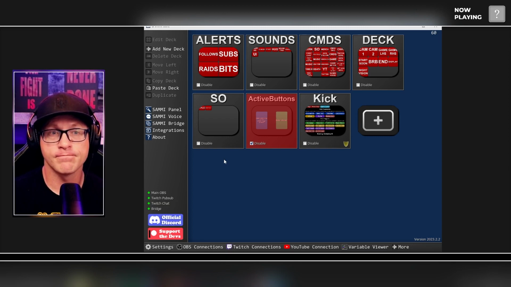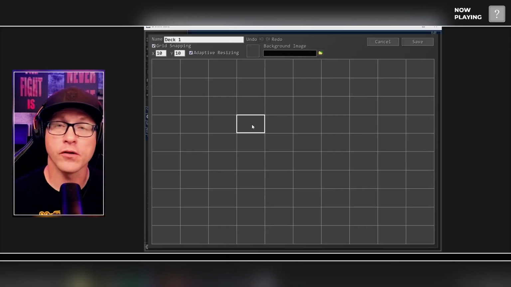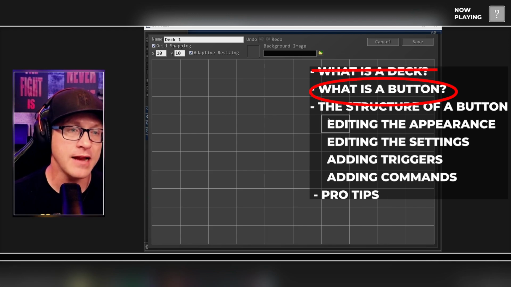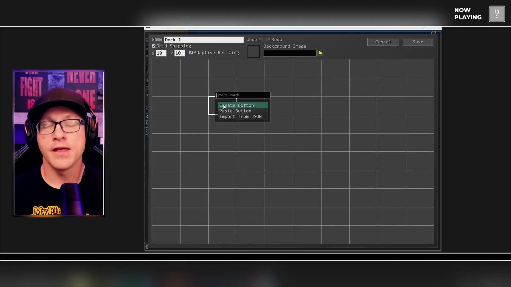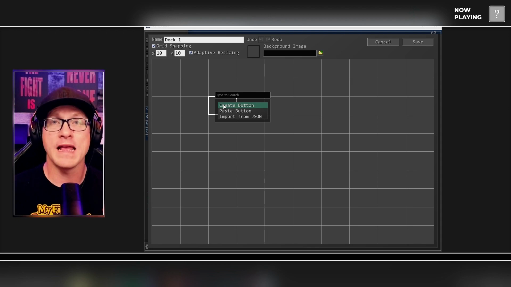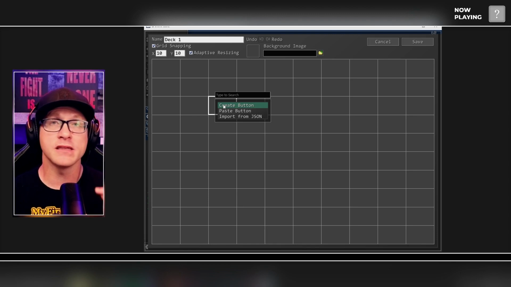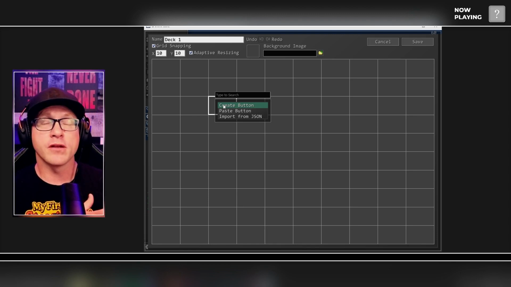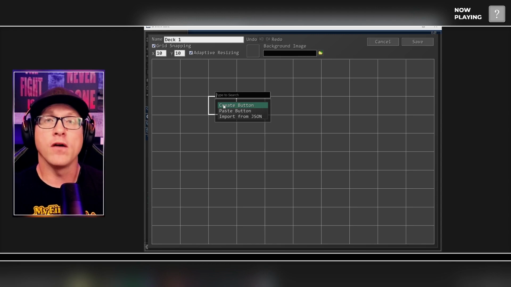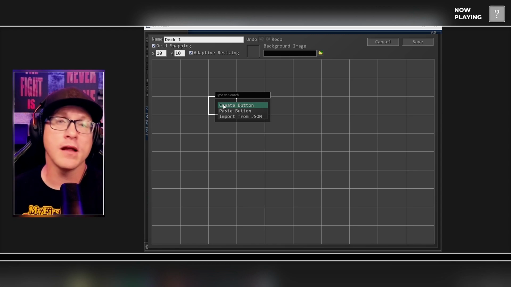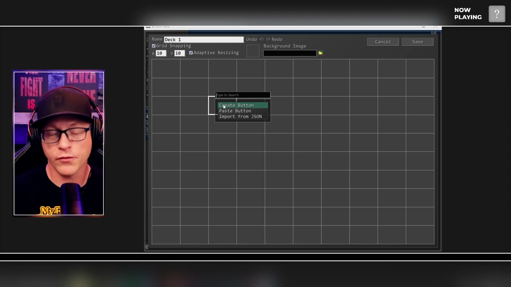So getting back into the deck, you can start creating buttons. You can push any of these squares and right-click on it. And then you'll see a little submenu that says create button, paste button, or import from JSON. Basically, you can create a button from scratch, or you can copy and paste another button, or you can copy a JSON file that has a pre-made button and import it here. So we're going to create a new button.